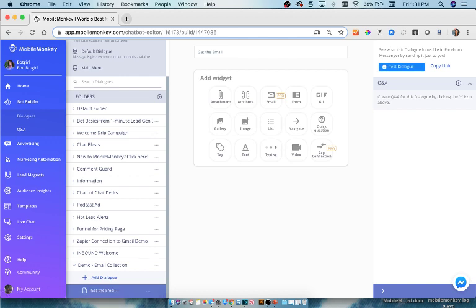All right, from here, I'll give you a quick rundown of what these different widgets are. Widgets are the content pieces that you have when you are creating a dialogue, and a dialogue being any kind of communication or conversation that your bot might have.